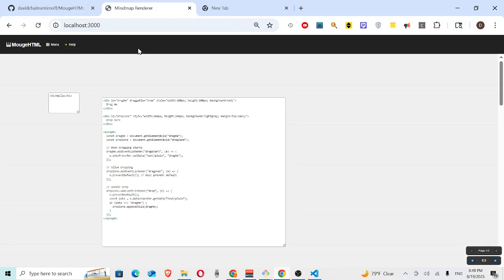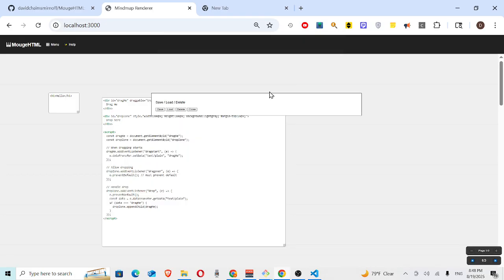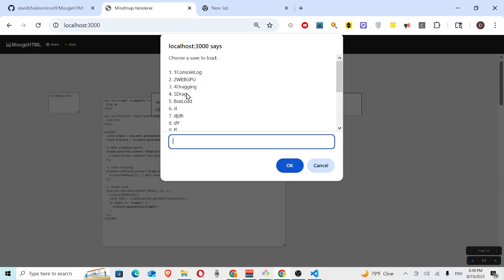What we're gonna do, and this is another cool feature, is we're gonna go back, because sometimes you gotta click out of this thing in order to get the function back. So what we're gonna do is we're gonna save. So we're gonna do 5 drag and say 5 drag. So if we want to load it, we have 5 drag over here. This is a good way to load it by naming it with the numbers.